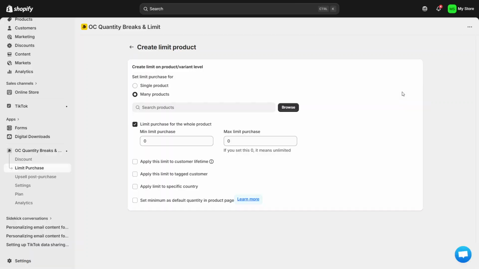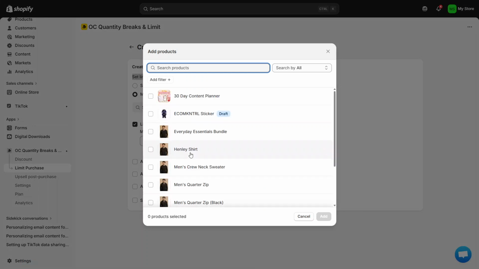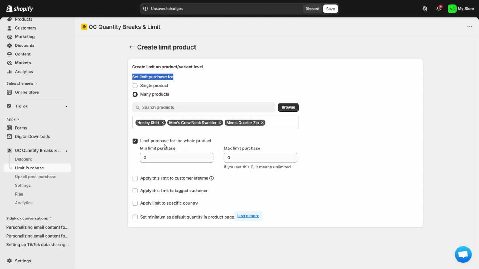Next, you'll create the actual limits at the product or variant level. Start by choosing whether you want to set a limit for a single product or for multiple products at once. Click Browse, and a pop-up will appear showing your products. Select the product or variants you want to apply limits to, then click Add at the bottom right of the pop-up.